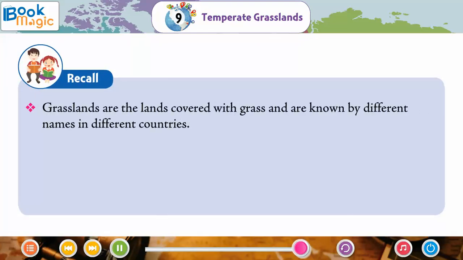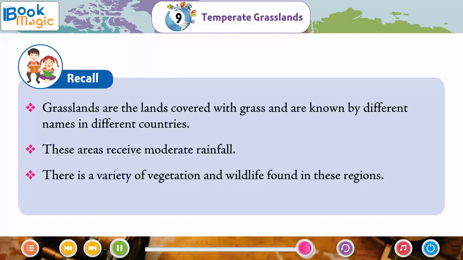Recall: Grasslands are the land covered with grass and are known by different names in different countries. These areas receive moderate rainfall. There is a variety of vegetation and wildlife found in these regions. These are very fertile lands.